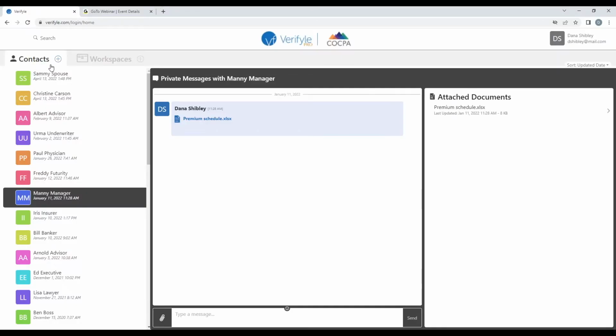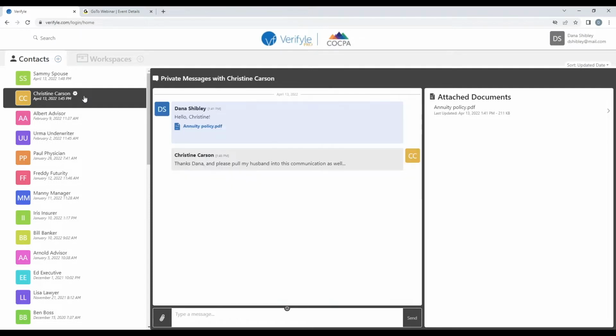Tip number 2, when to use private messages versus workspace threads. Here I am inside the contacts area of Verifyle, where I can click on any of my contacts to instantly open up a simple, secure, one-to-one private messages communication with that individual. In this case, Christine Carson, with whom I can share private messages securely back and forth, as well as files.